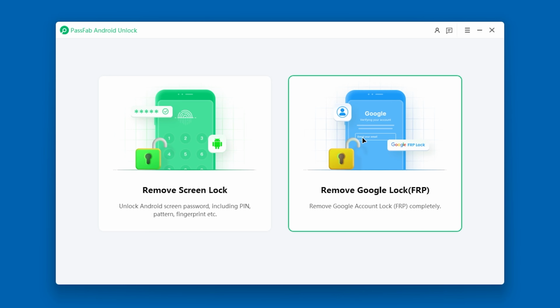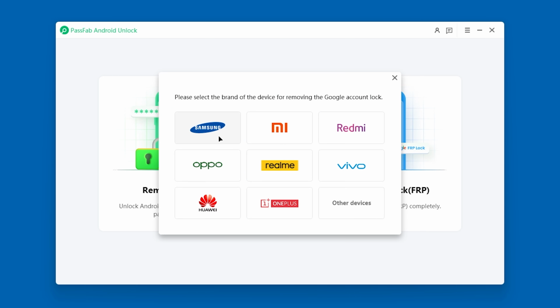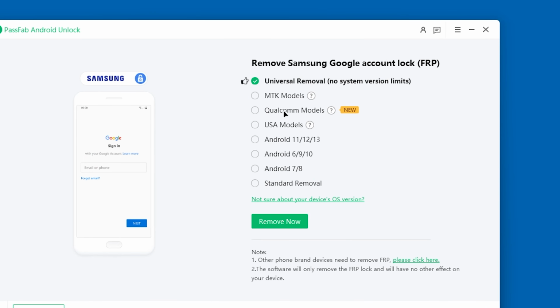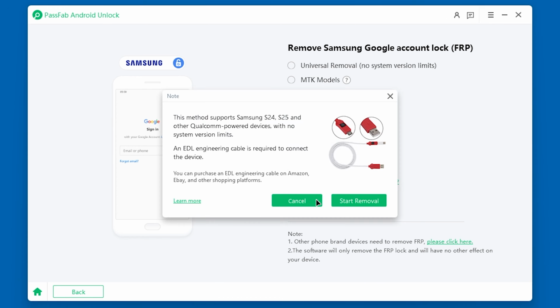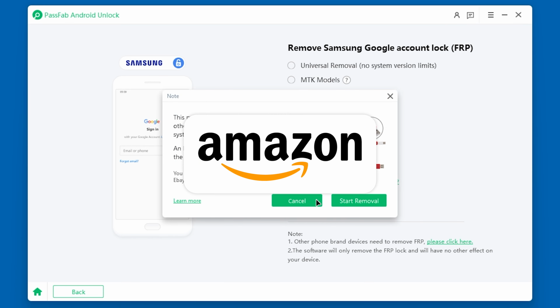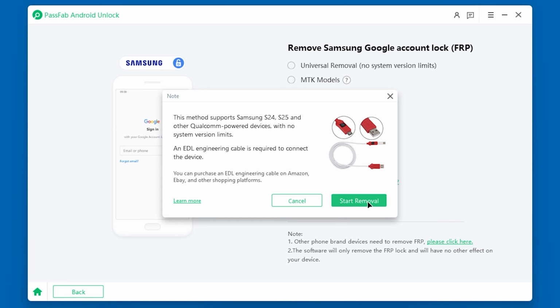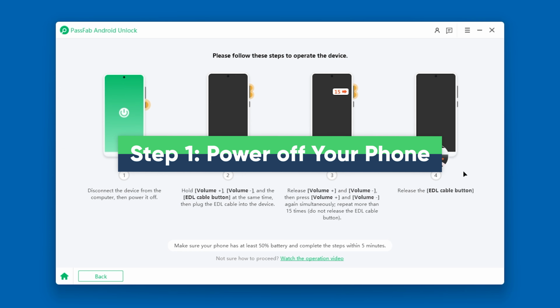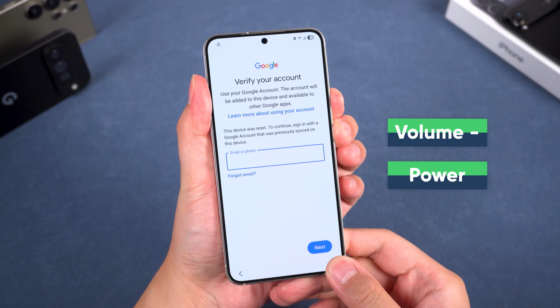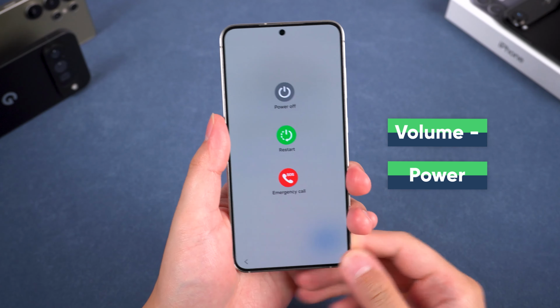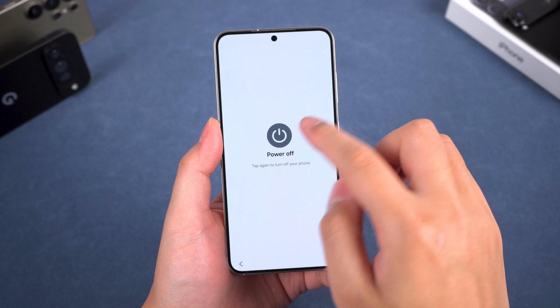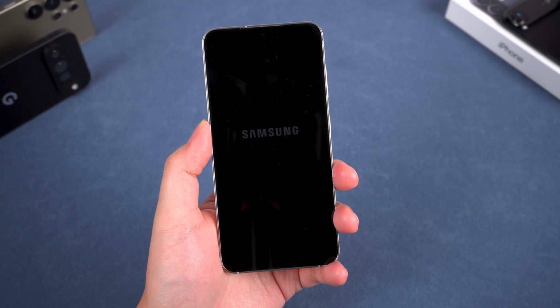Launch it and select Remove Google Lock. Select Samsung. Here you can see the latest Qualcomm mode. Before starting the removal, you'll need to prepare an EDL cable, which you can purchase from Amazon. Alright, let's get started. Step 1. Power off your phone. Press the volume down and power buttons to turn off your phone. Then connect the EDL cable to your computer. Do not connect it to the phone yet.